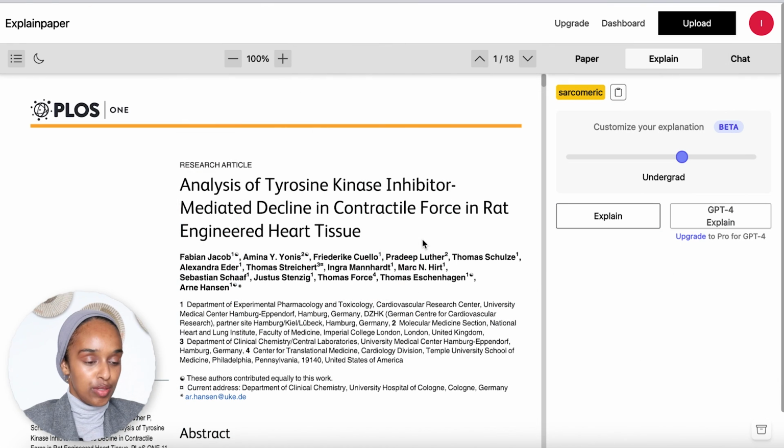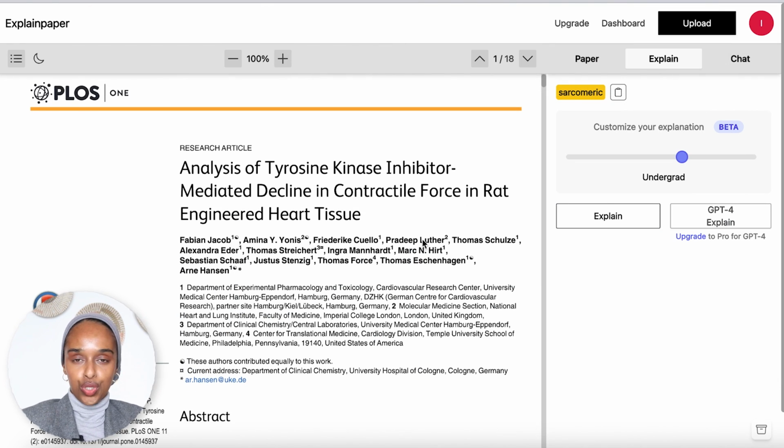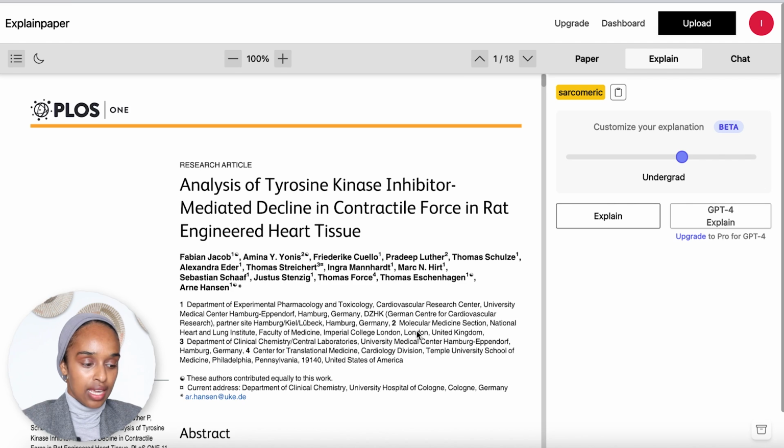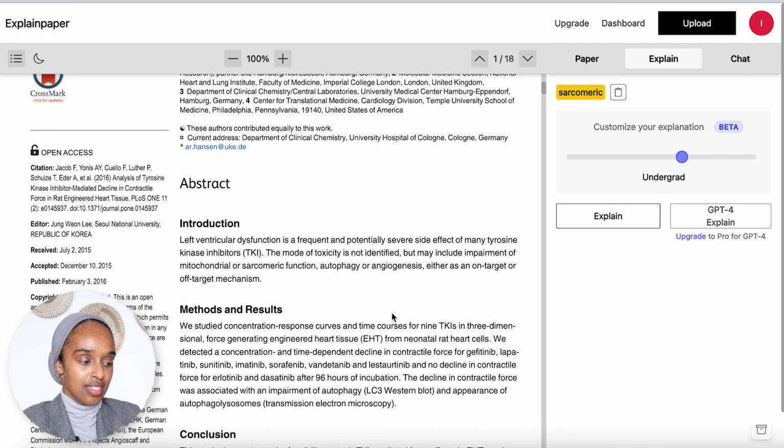Now that you've read the paper and you've quickly skimmed through it, you want to upload it to this website called explainpaper, and I'll show you what that looks like. So I've uploaded my paper onto explainpaper. You upload the PDF, or you can give the link to the website for the paper. And then you can ask it to explain different parts of this paper at a different level.